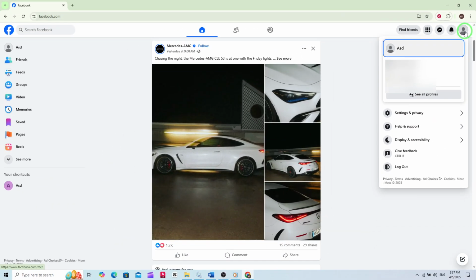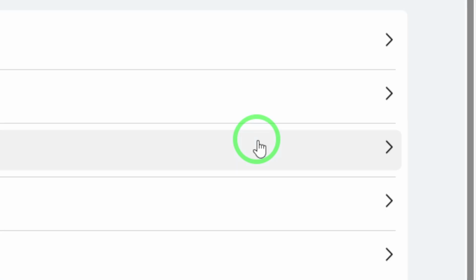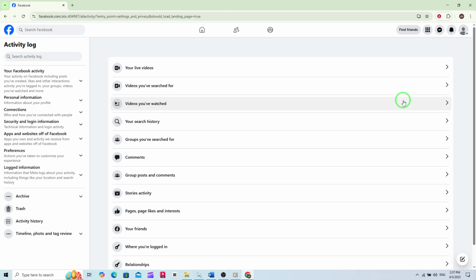In this menu, you'll find the Settings and Privacy option. Click on that and then select Activity Log from the submenu. This will take you to a page that shows all your recent activity on Facebook.